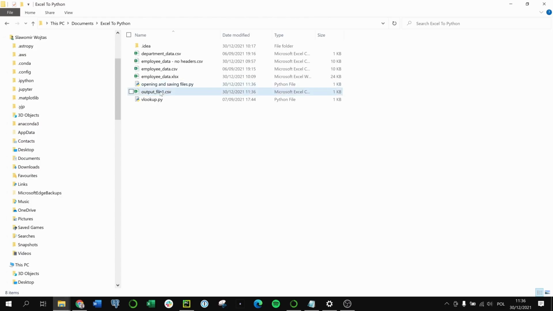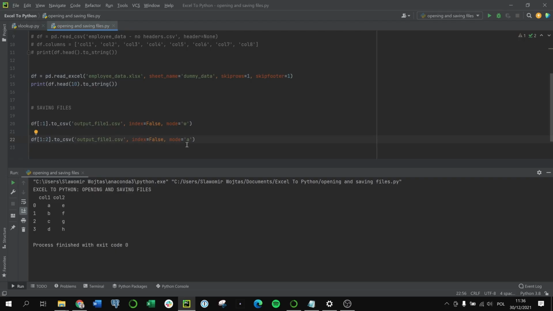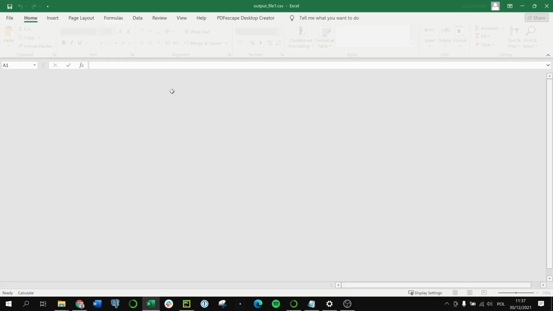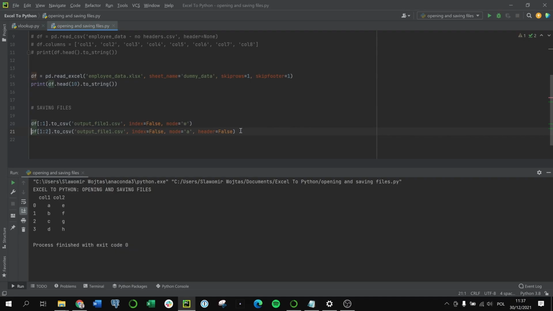And let's see the result. Okay, the second row is there, but the problem we have is that the column labels are added for the second time. To skip them, we will use another parameter called header and set its value as False. The output looks correct now.